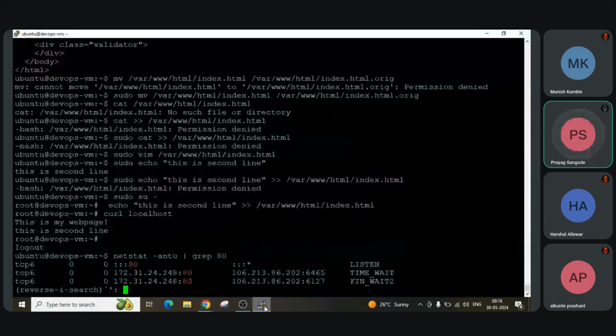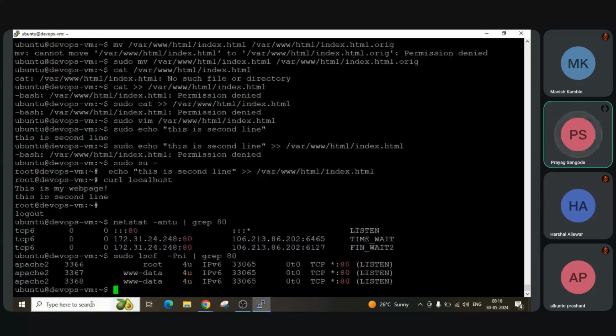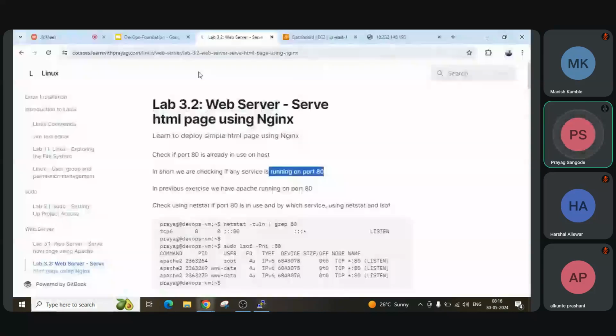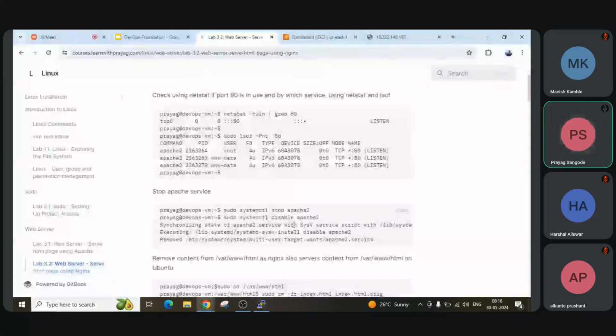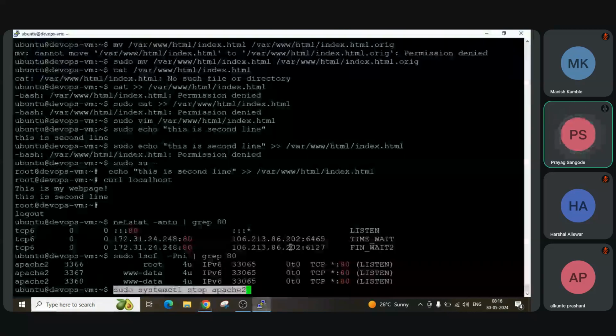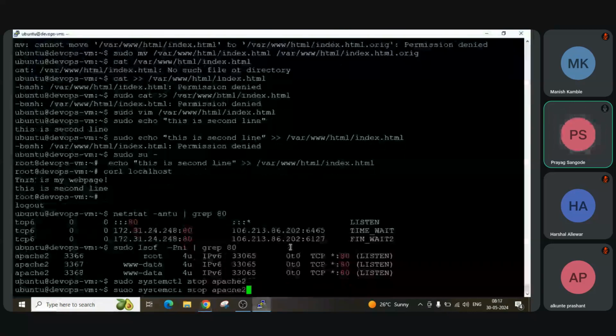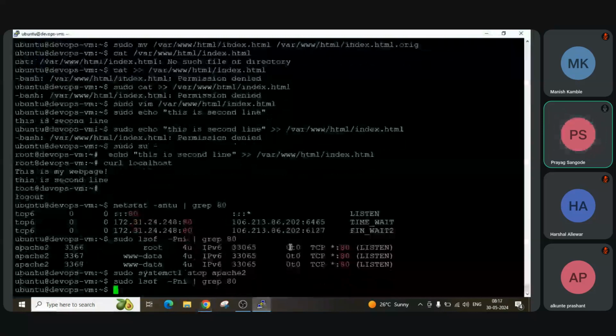If I check with sudo lsof, we can see Apache is using port 80. Now we need to make sure that we stop the service. We have checked that port 80 is in use by Apache, so we'll just stop this service. And after that, if I check lsof, it won't show that port 80 is in use.